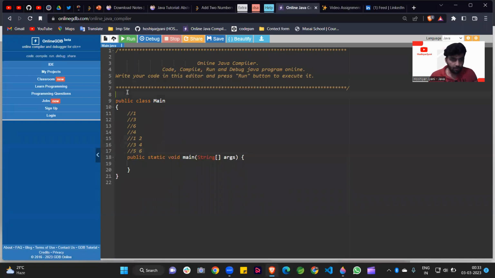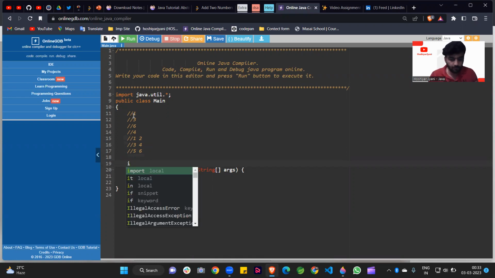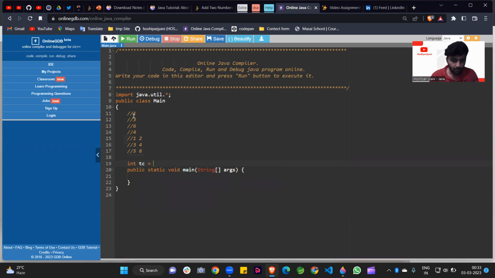So guys, first of all, I am importing the Scanner class. Import java.util.*, so I write here star. After that, this is our main method. In the main method, first of all, we are taking the test case here. Okay, guys. So how can we take int test case is equal to sc. Oh, sorry. So this is our main method.